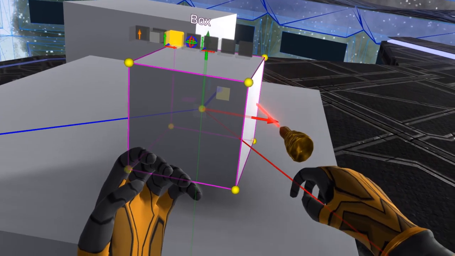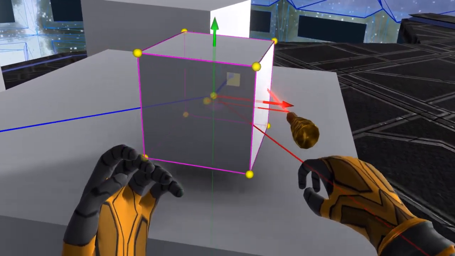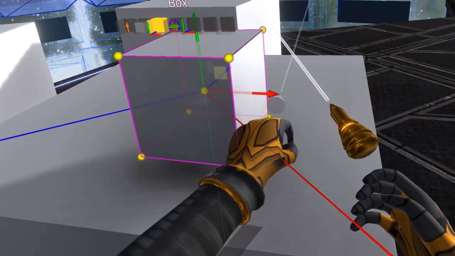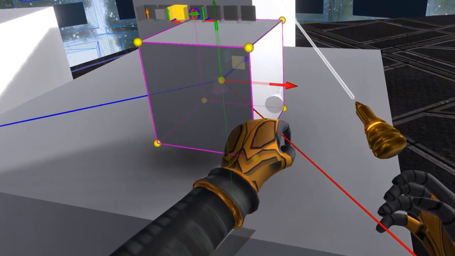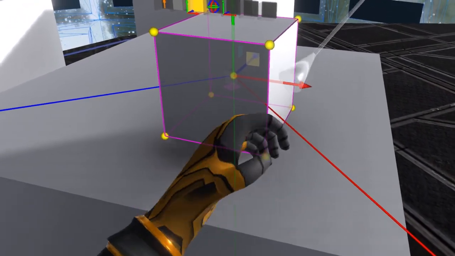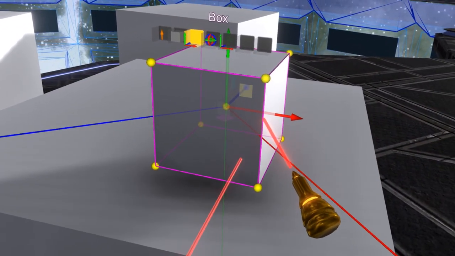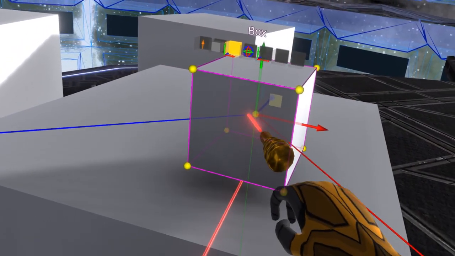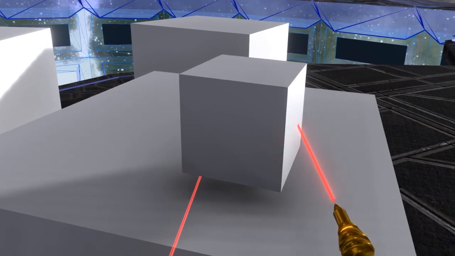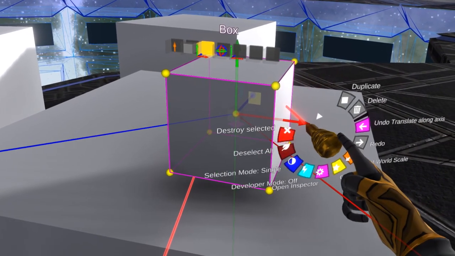It is important to understand that some things in Neos require a specific tool to respond to your actions. If I attempt to use these handles with my other hand, it won't work, because I don't have a tool equipped on that hand. Unselecting the box can be done the same way it was selected. Also know that you can deselect everything through the tool's controller menu if that's easier.